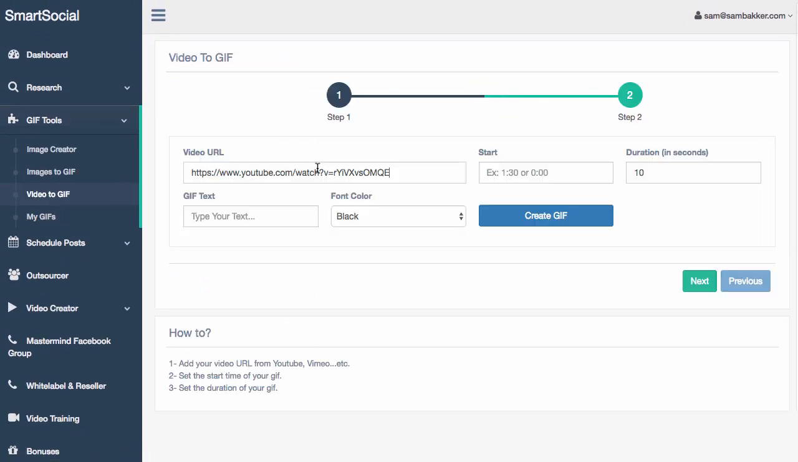Now you can do video to GIF. So we'll go in here, we'll add in this URL, and then we could say start at 1 minute, and we could say duration is 10 seconds. So it'll take the GIF over 10 seconds here, and you could say, you know, add in your URL. And black font, yep, create GIF. So it's going to create a GIF image from this video.